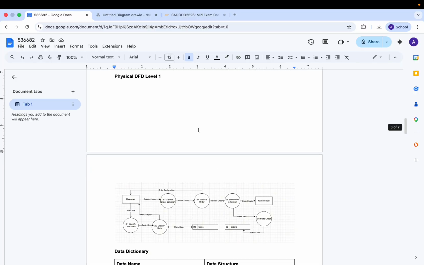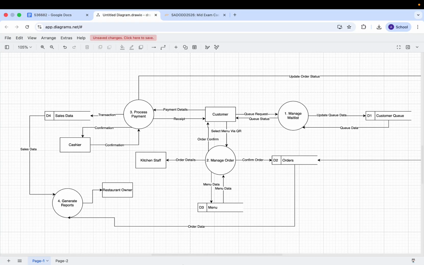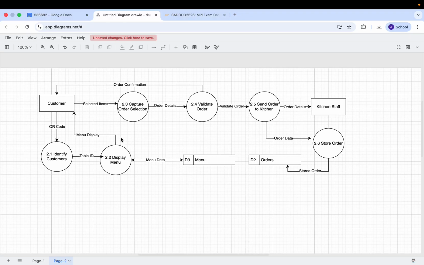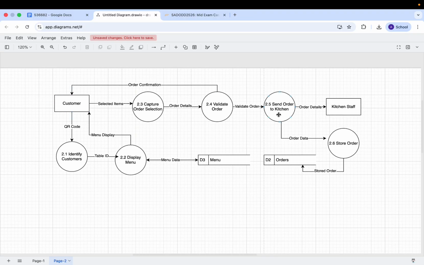Next is the physical DFD level 1. It's basically an elaborate version of the manage order, the second process. So here it is. First of all, there are six processes now, and then there are 2 external entities and 2 data stores.